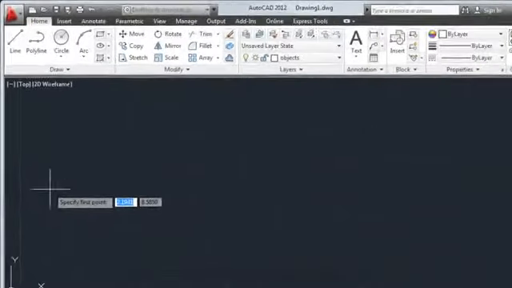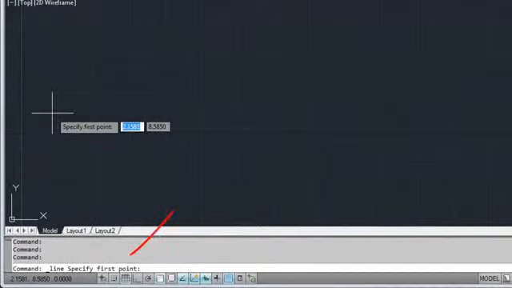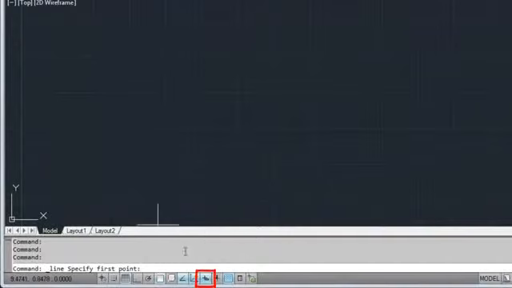Typically, when you start a command, you'll be prompted to input a value or specify an option. The input expected is displayed as a prompt in the command line and as a tooltip near the cursor if dynamic input is turned on. I'll turn dynamic input off for now.